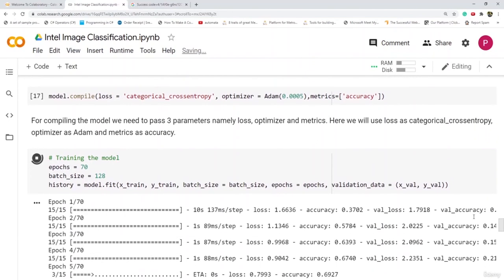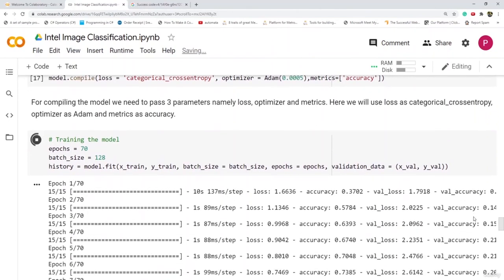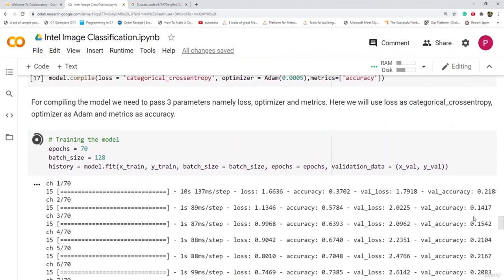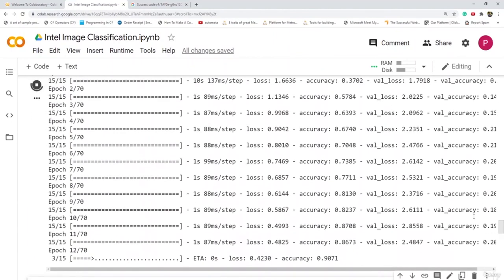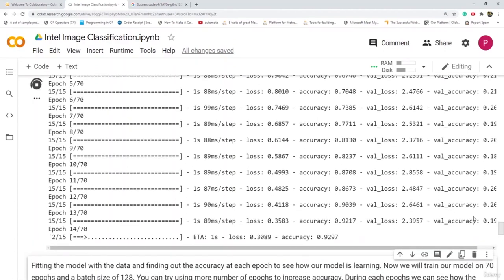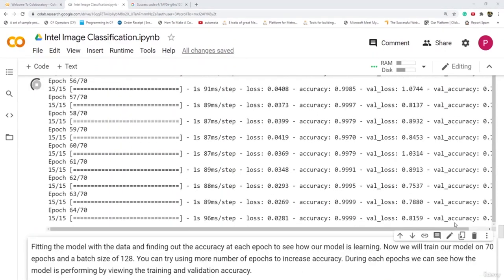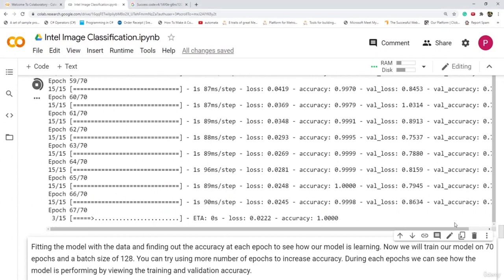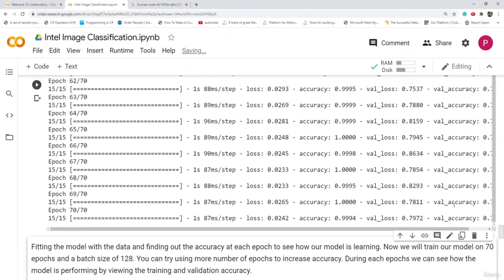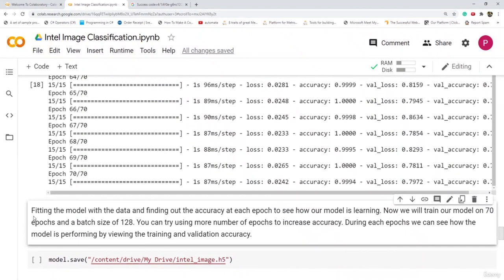So here you can see that the first step took around 137 milliseconds. It's running right now. While training, you can also see the model performance here, the loss and accuracy, and the validation loss and validation accuracy at each epoch. So it is completed, and it took around 3 to 4 minutes. Next we will save this model.